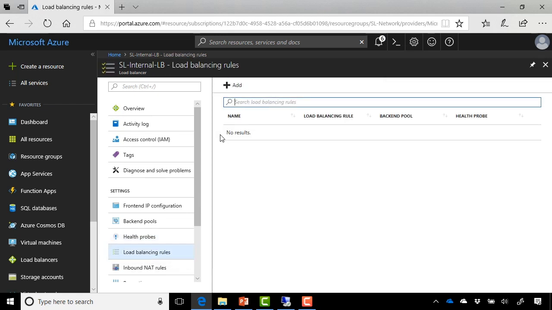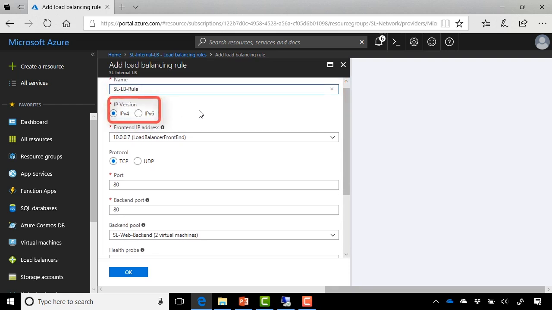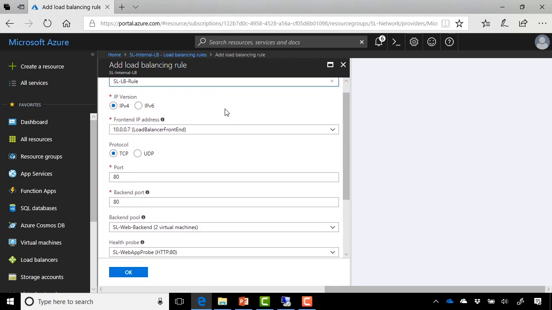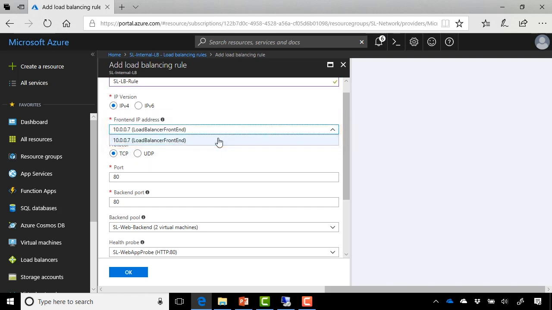In load balancing rules, this is where it all comes together. Select add, and now we give it a name. So I'll just call this SLLB rule. And I can choose my IP version, so 4 or 6. In this case, we're using version 4. But now I select my front-end IP address. In this case, I choose that one I created previously, 10.0.0.7.